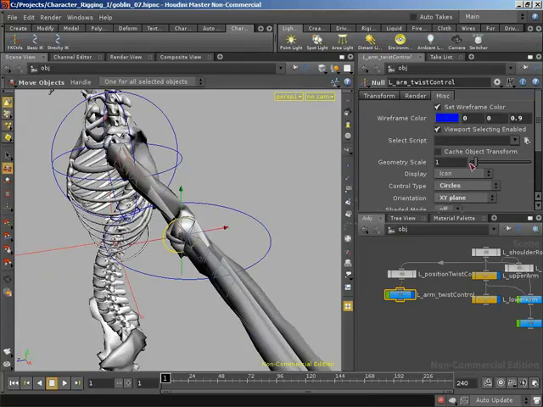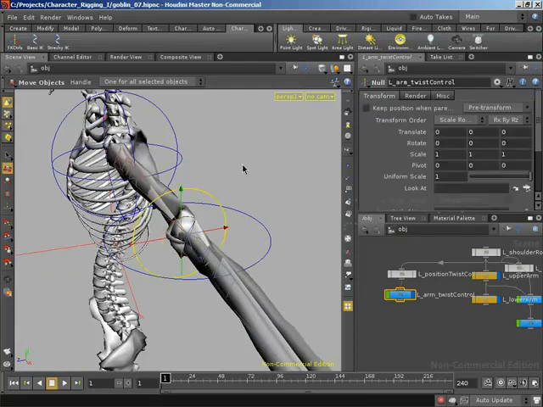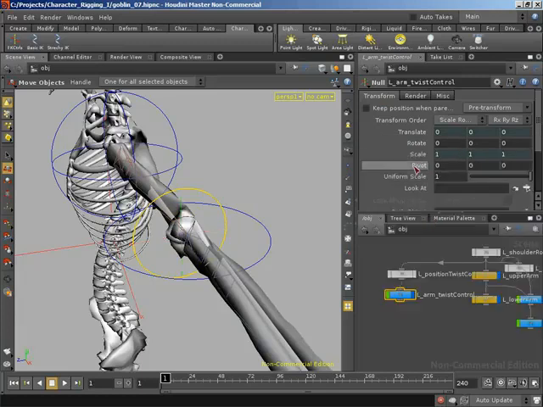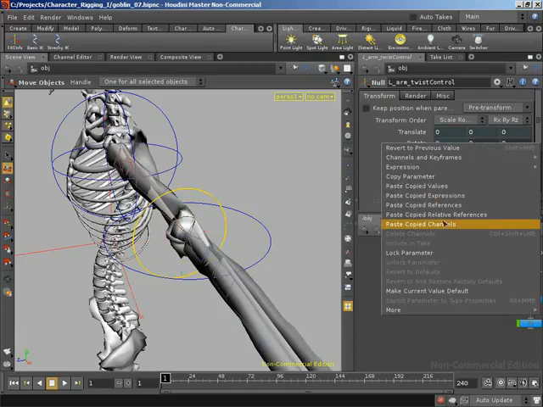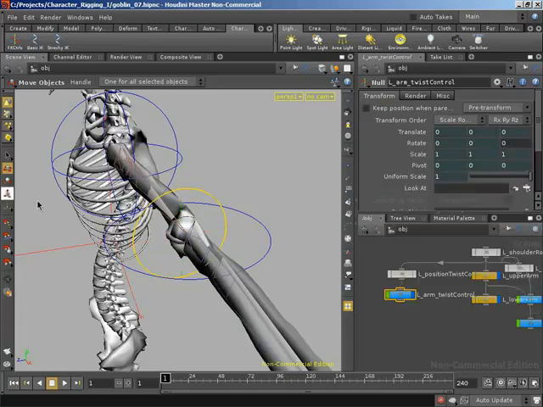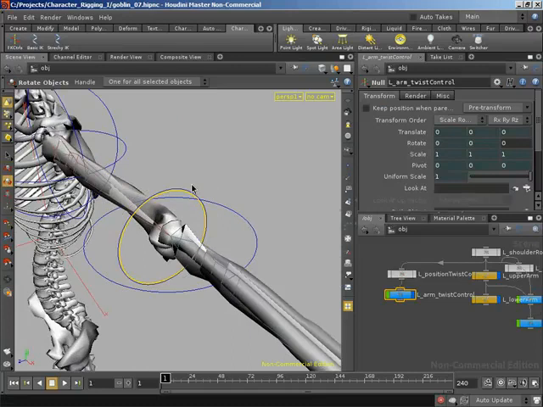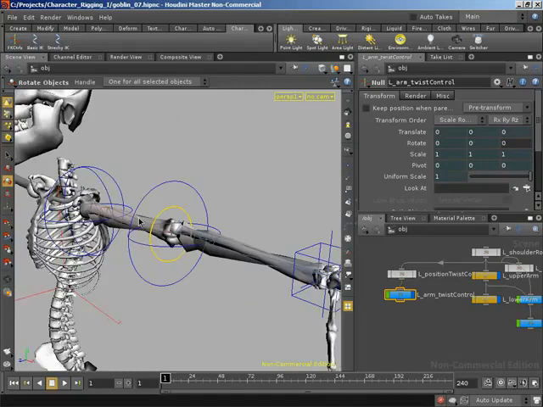Now I do want to boost the geo scale very slightly. Something right around there will work out fantastically for us. We also know we're only rotating on Z, so let's lock our translates, lock our scales, lock our pivots, the uniform scale, and also our rotate on X, and rotate on Y, so we can only rotate on Z. So now we can drive the rotation of our IK twist parameter. We can drive the IK twist parameter with the rotation of this control. And that's going to drive the rotation of our arm bones.